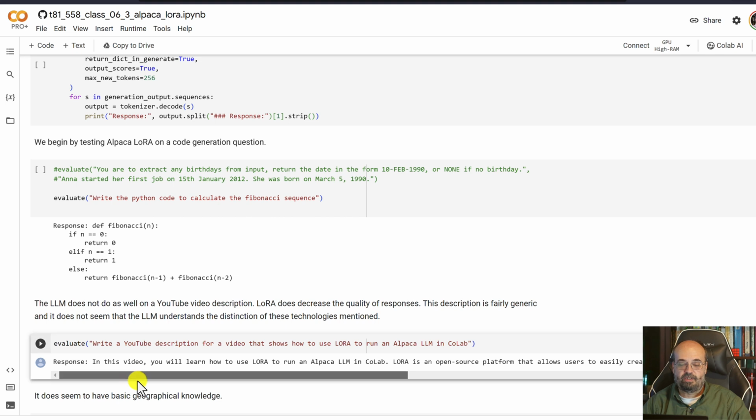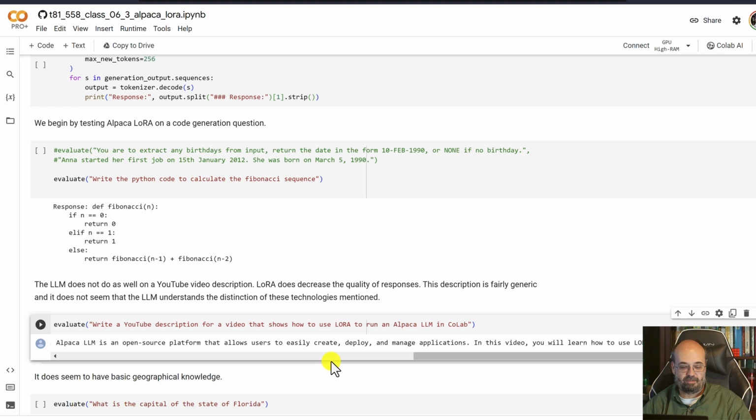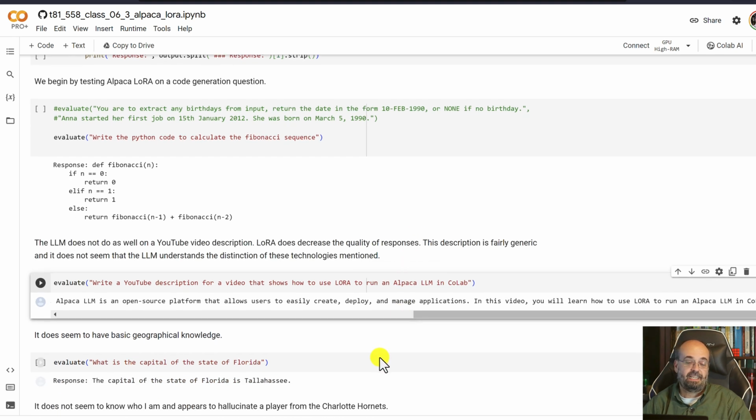In this video, you will learn to use LoRA with Alpaca LLM and CoLab. LoRA is an open source platform, sort of. It's more of a technology that allows you to easily create, deploy, and manage applications. No, not really what LoRA does. LoRA reformats the neural network to be much smaller at the expense of accuracy, as you can see there. Alpaca LLM is an open source platform that allows you to easily create. Oh, okay, so Alpaca does that too. In this video, you will learn how to use LoRA to run Alpaca LLM and CoLab. So it basically repeated my instruction. Not the brightest bulb in the pack for sure, but it can do some neat things.